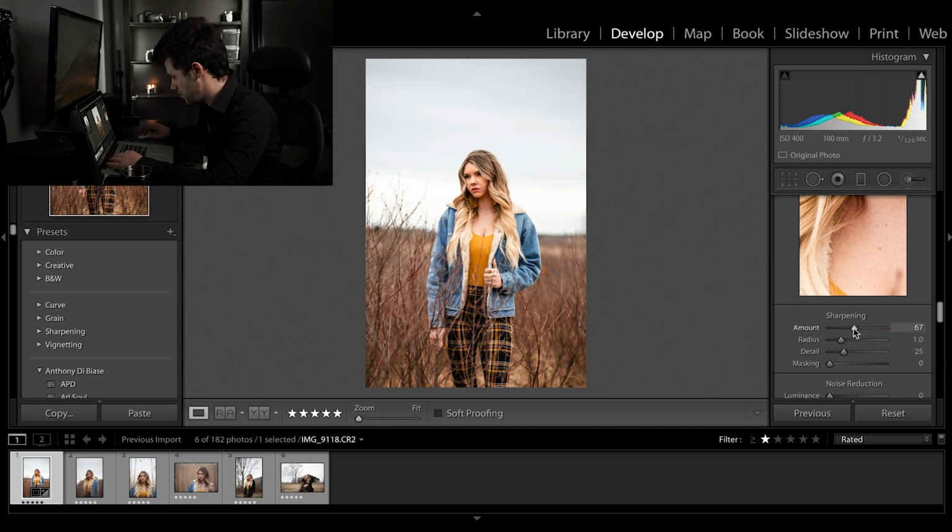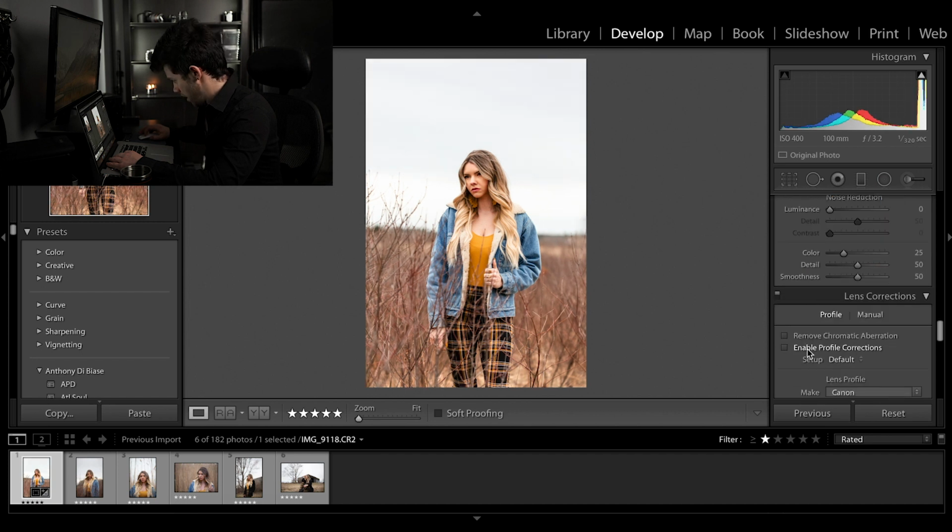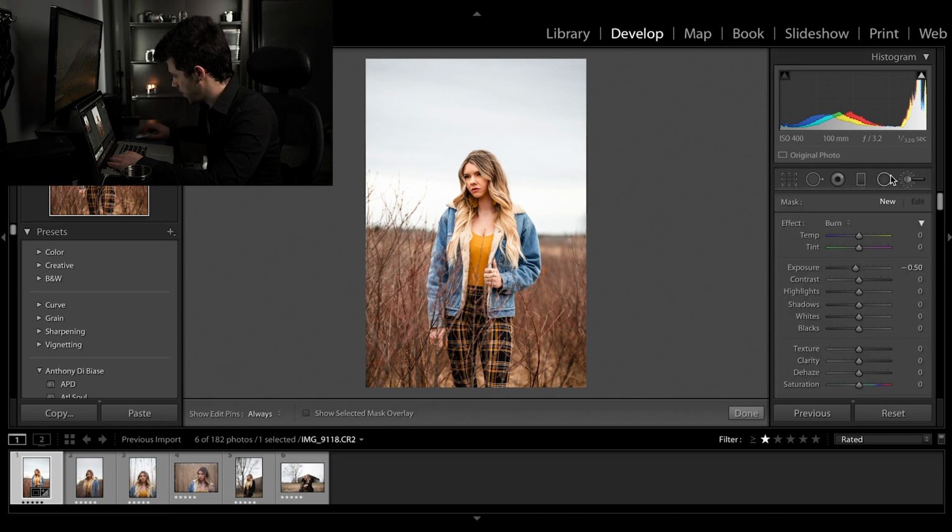Sharpening, I'm not gonna add too much. Just 60 is probably fine. Profile corrections will just brighten up the edges of the photo, but for this, I actually want to darken using the paint tool or brush tool, right? It's brush tool. And I'm gonna actually darken this stuff over here manually.